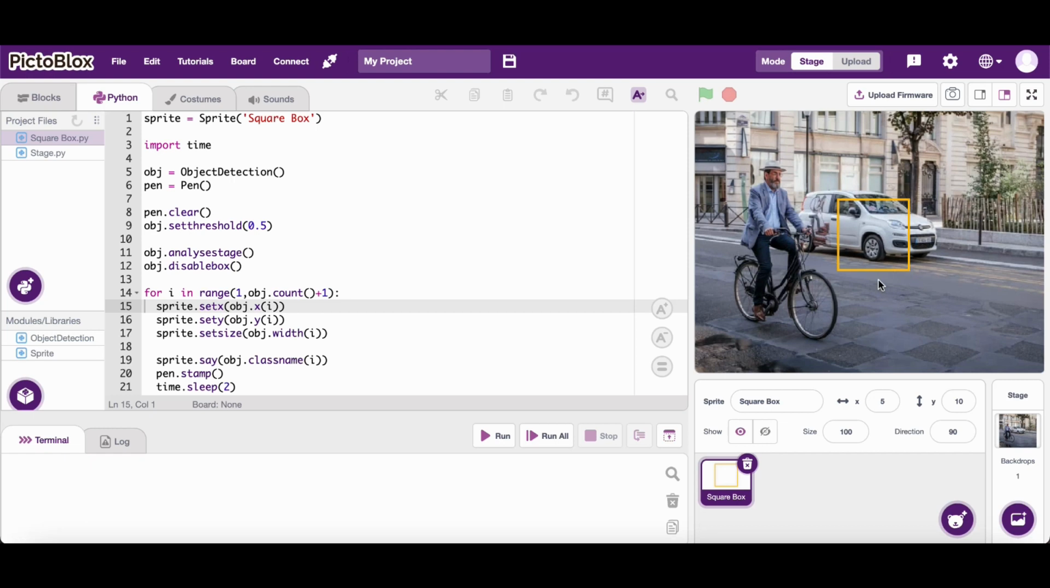So first we will take a square box. The sprite object square box is already initiated by default. Now let us import the time library. Import time. After that, let us now also initiate the object detection object and pen object.